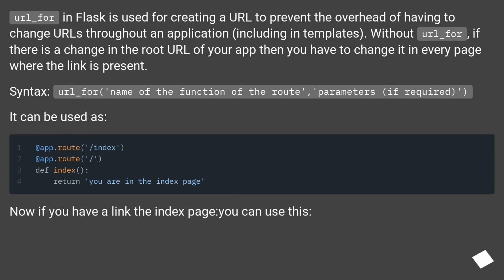url_for in Flask is used for creating a URL to prevent the overhead of having to change URLs throughout an application, including in templates. Without url_for, if there is a change in the root URL of your app, then you have to change it in every page where the link is present. Syntax: url_for, name of the function of the route, parameters if required. It can be used as.